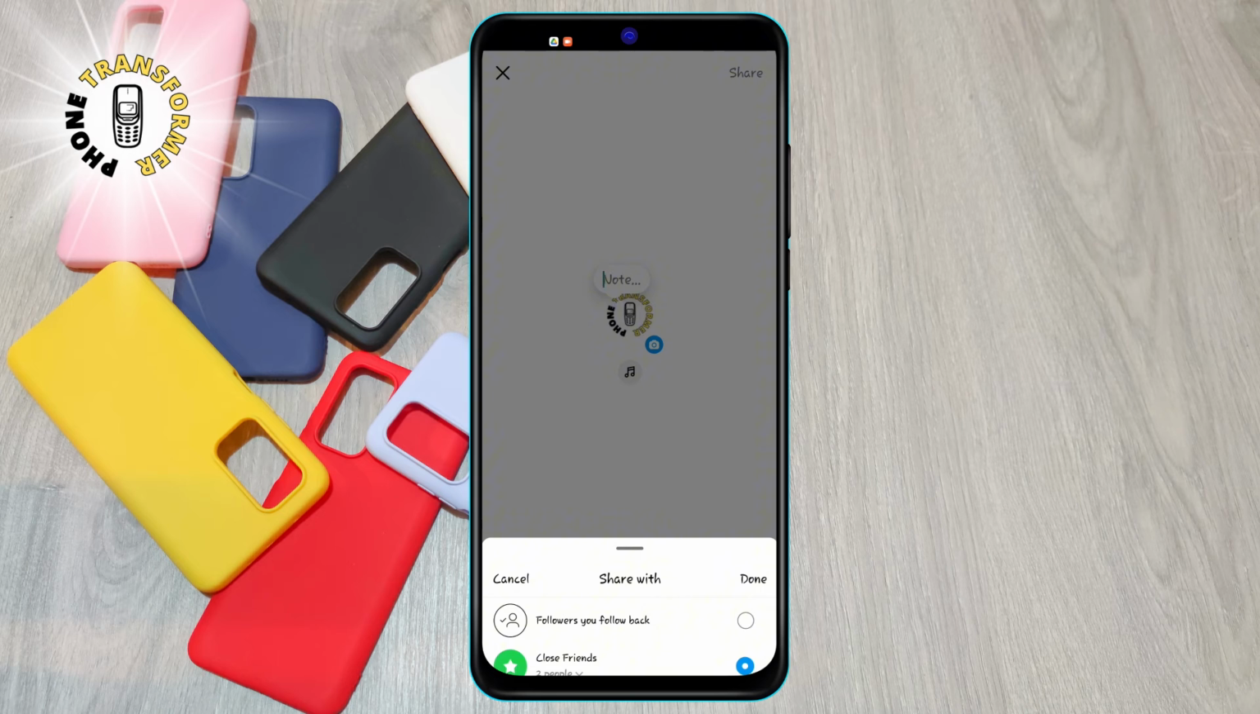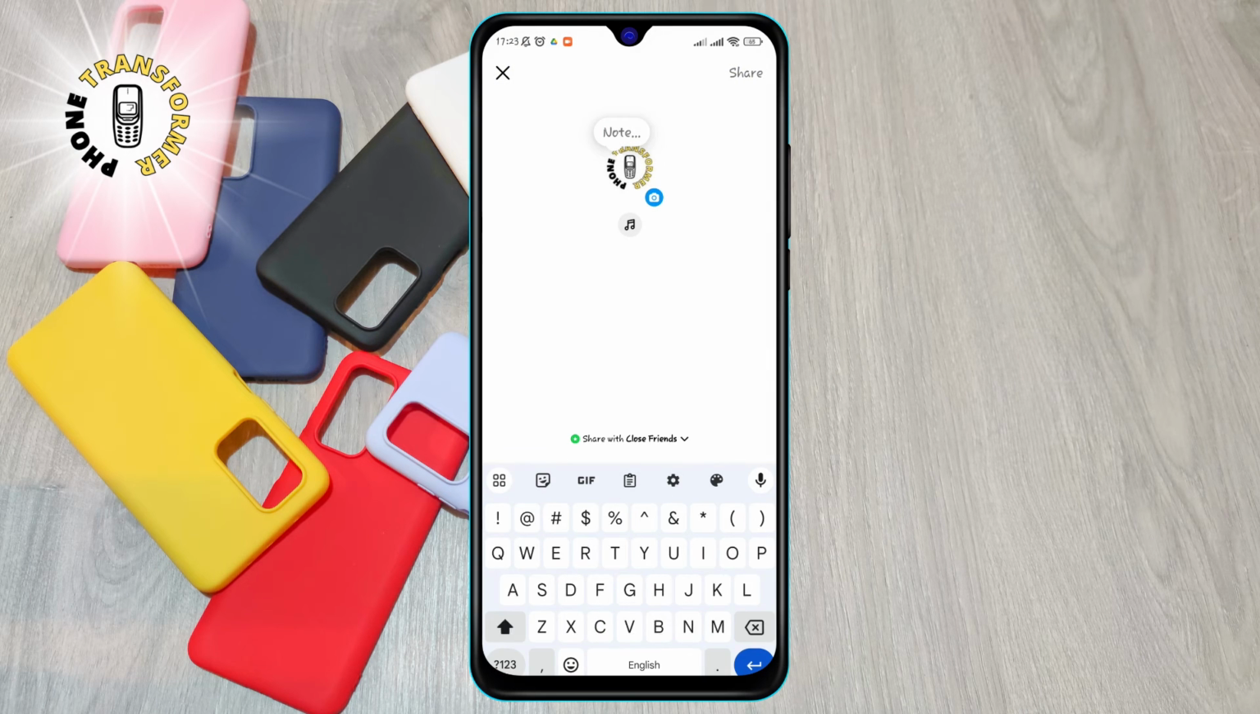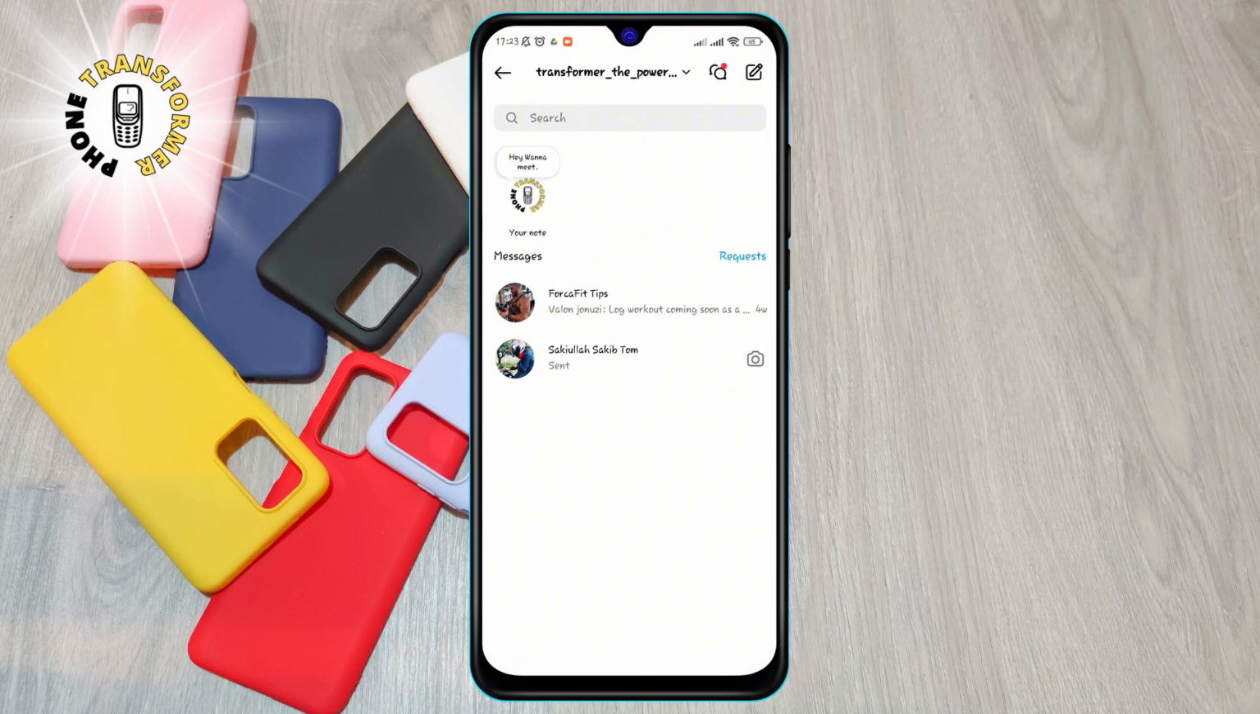Step 5. Tap Share to send your note. Your note will appear as a sticker on your friends' direct messages. They can tap on it to see the full message and listen to the music. They can also reply to your note with their own note, emoji, or text.